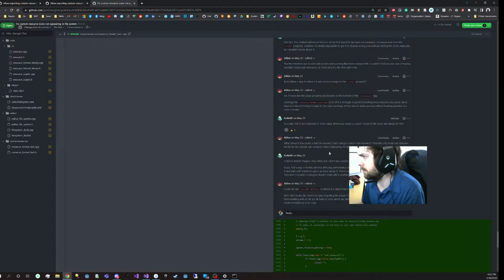What about if you create a built-in resource that's using a custom sub-resource? Then the only script ext resource would be the custom sub-resource, hence displaying the wrong icon. It doesn't happen very often, but I don't use custom resources much, so maybe I'm wrong. If you find a way to fix this without affecting performance and copying code, go ahead. If not, I just leave it. I wait until someone opens an issue about it. There's a chance no one will run into the situation, or if they do, they won't consider it a bug.